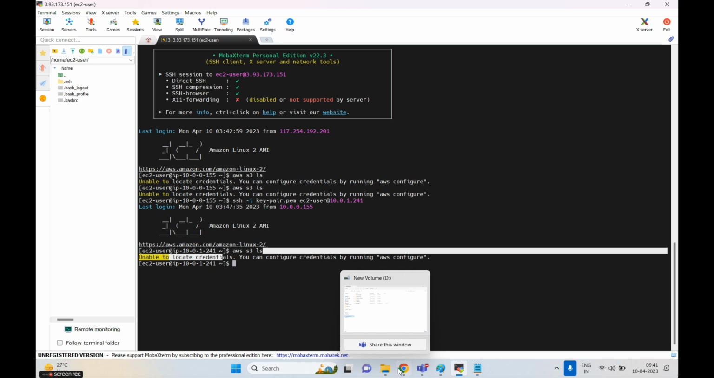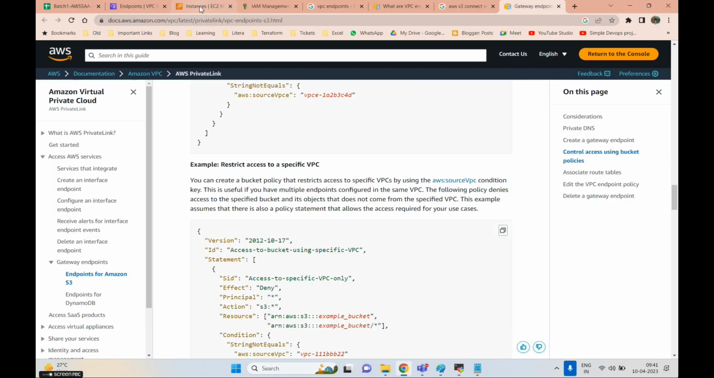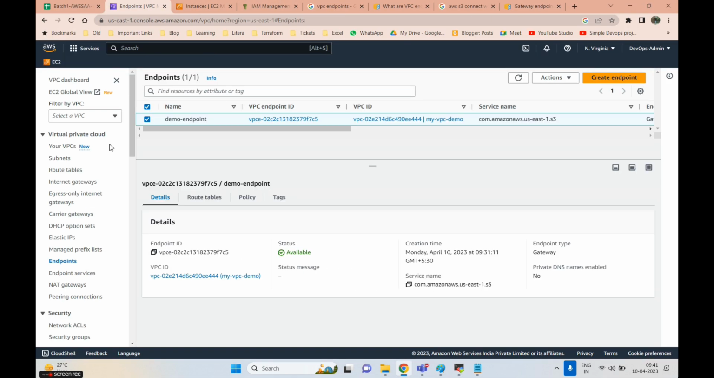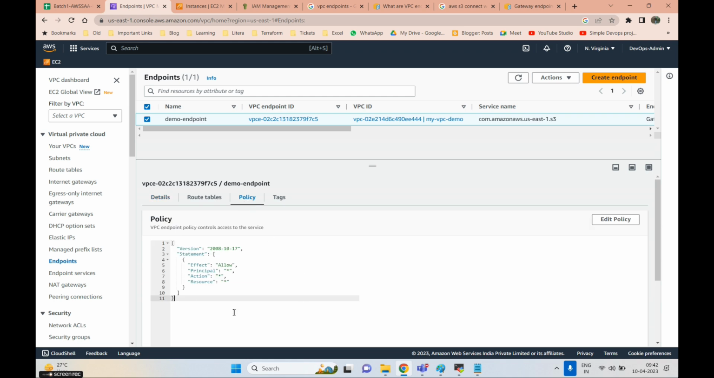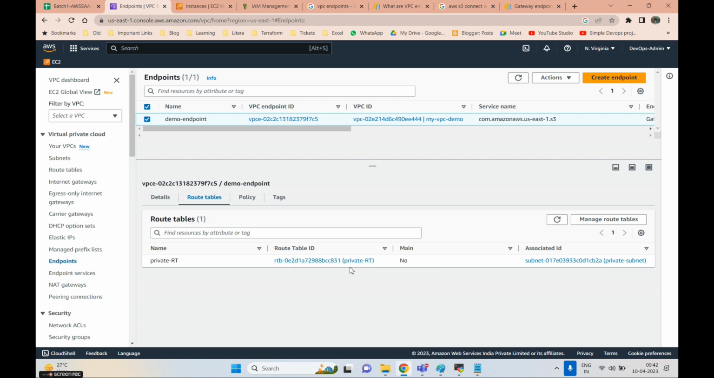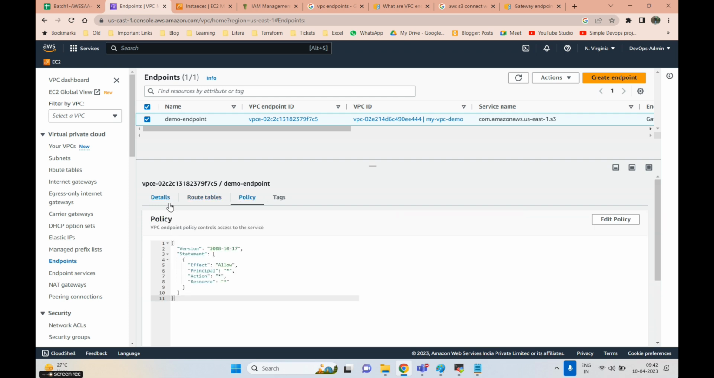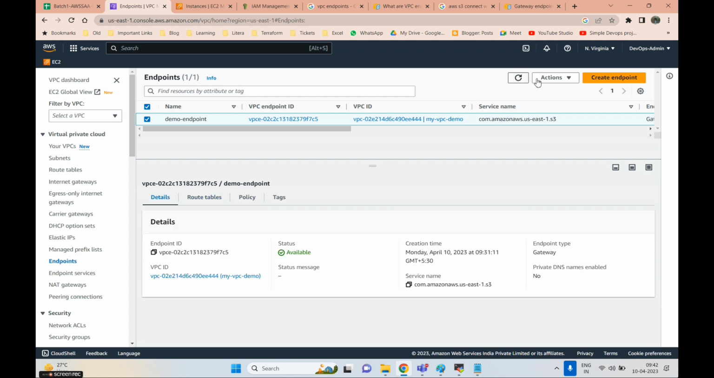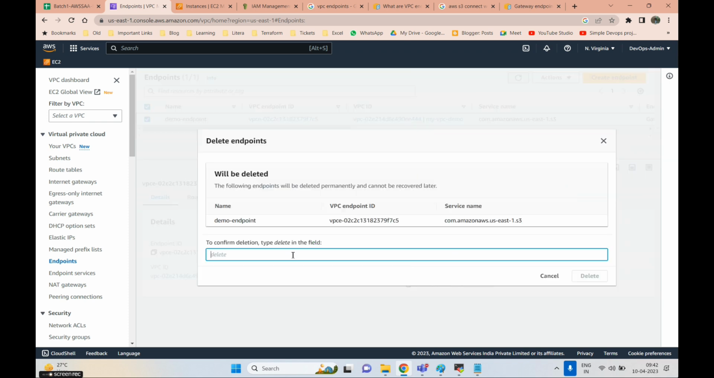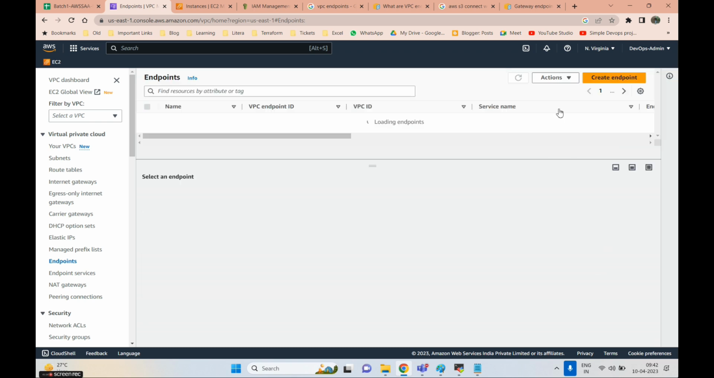I think it creates some policy automatically. Yes, it has, it's already created. See, this is the policy it has created. All the policies are allowed. Automatically it has created that, so I have not generated it. But let's just try and delete that, and create once again and see whether we are doing something wrong or is there any issue.